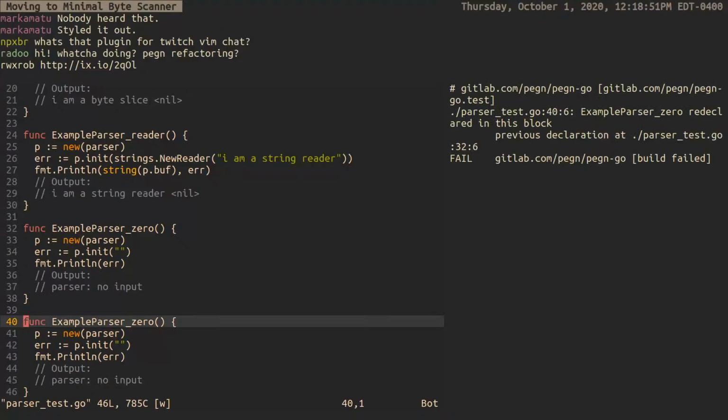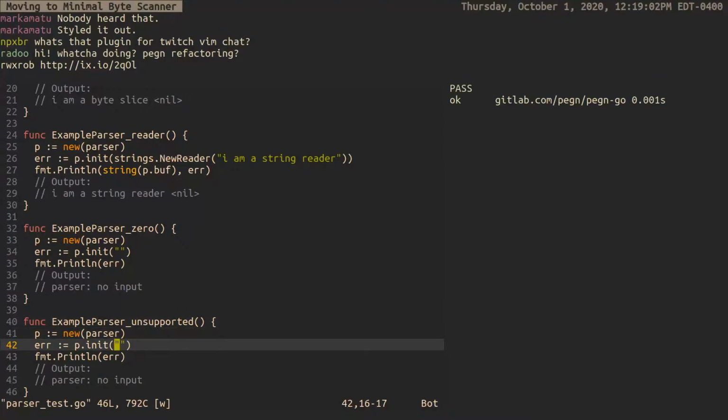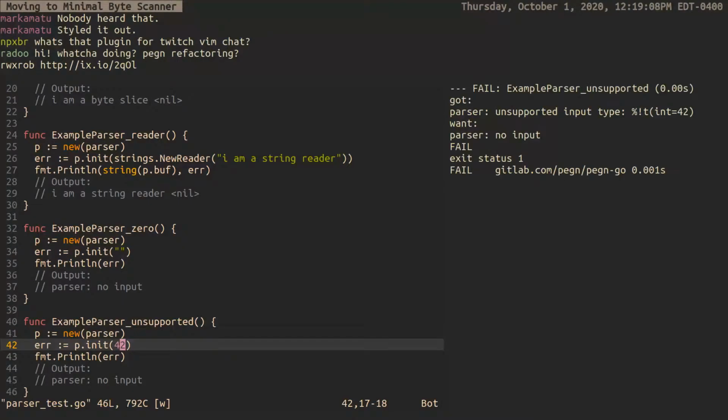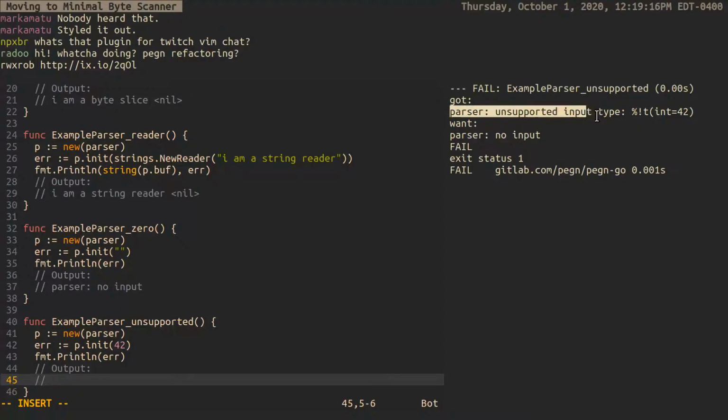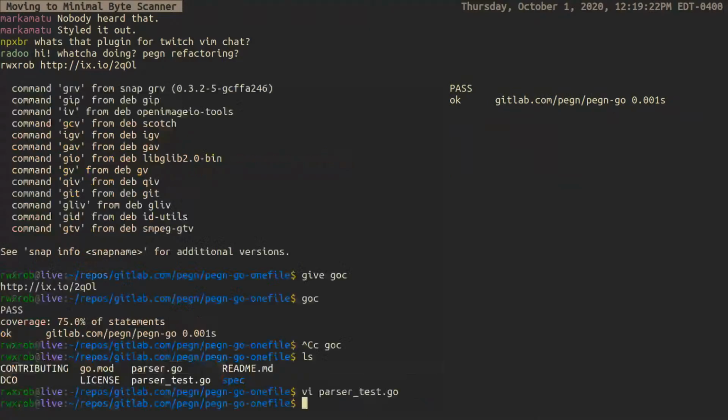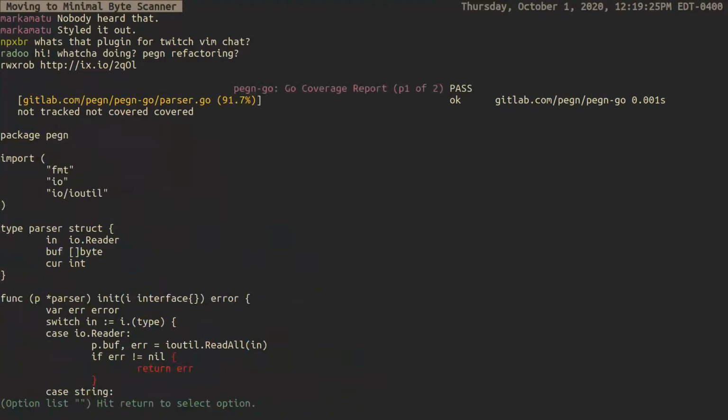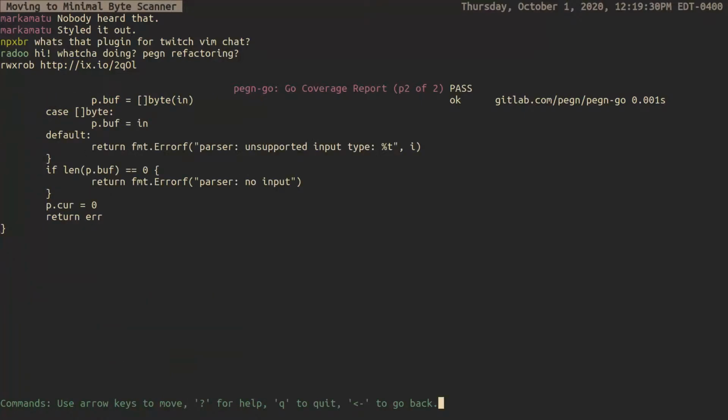I mean, it wasn't that hard, right? We still have a ways to go to get into other stuff, but oh well. We have a 0, and then we have an unsupported input type. So if I put it like a number here, unsupported input type. All right, so that is 91% coverage. So that's good. We're off to a good start.